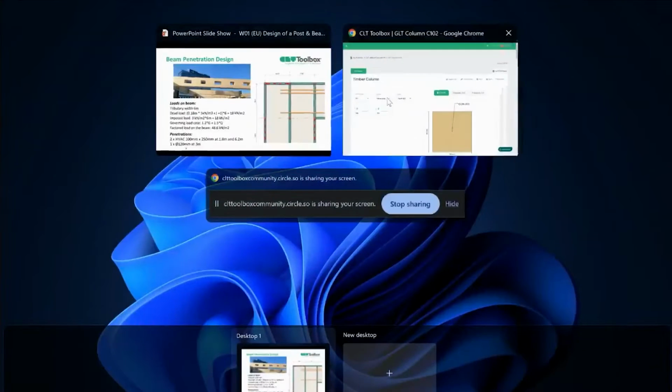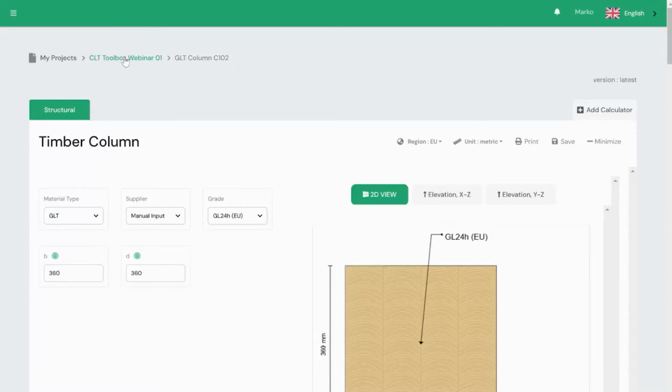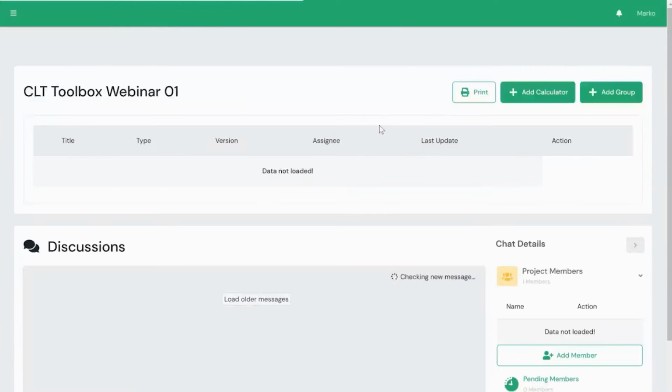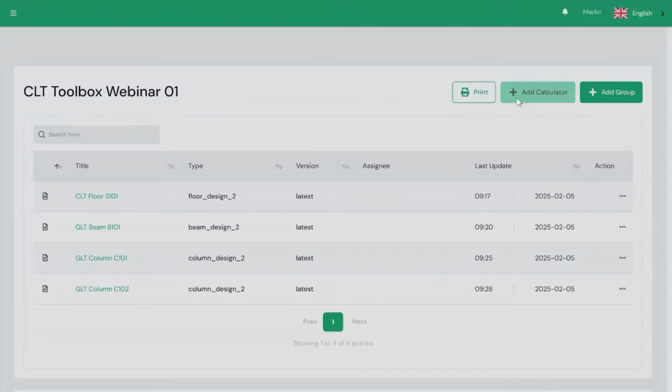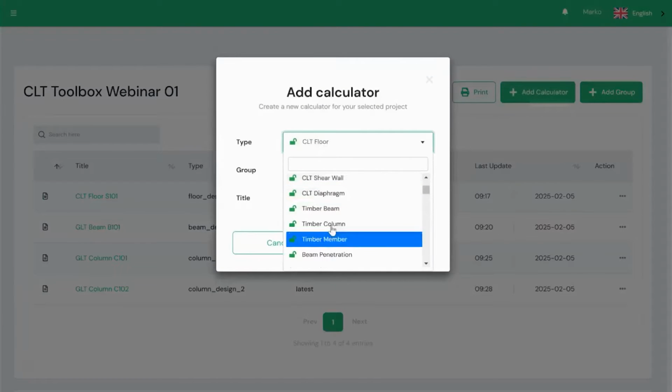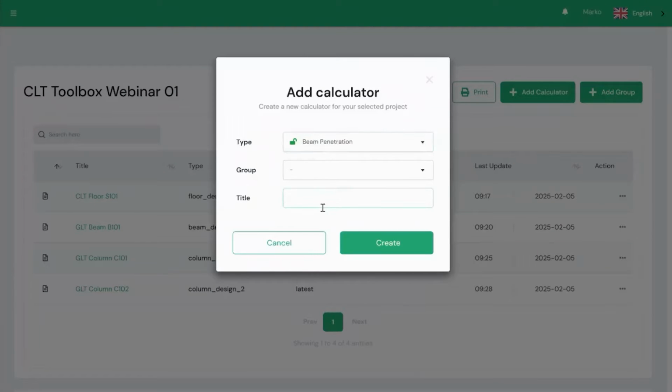So we'll jump back to the app. We'll go to our project level. We'll add a calculator and select beam penetration. So I'll just type in a name and go with this.